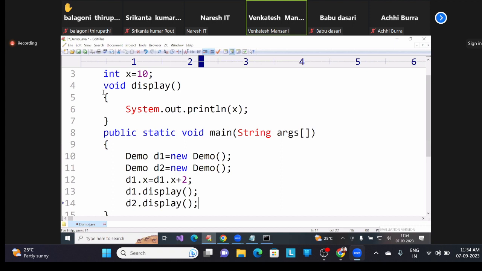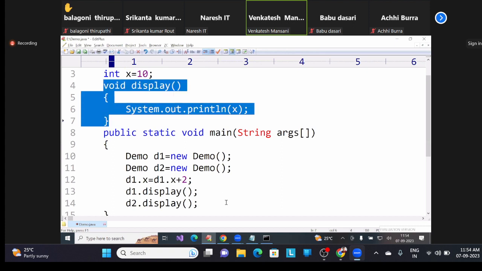If the method is called with D1, then D1's referred object comes. If the method is called with D2, then D2's referred object value comes. That is called the this keyword. The this keyword refers to the current object. Here, how many objects are there? Two objects are there.